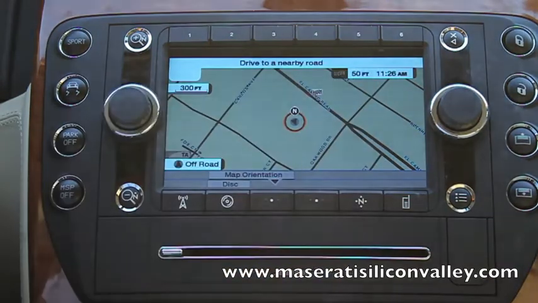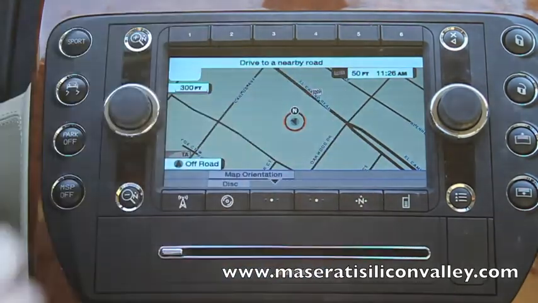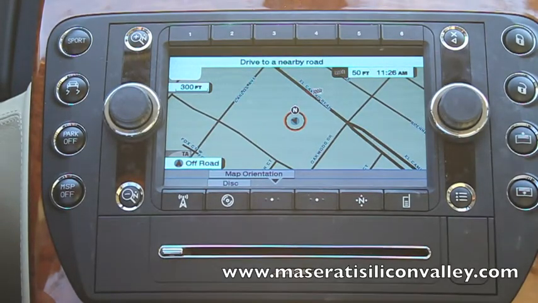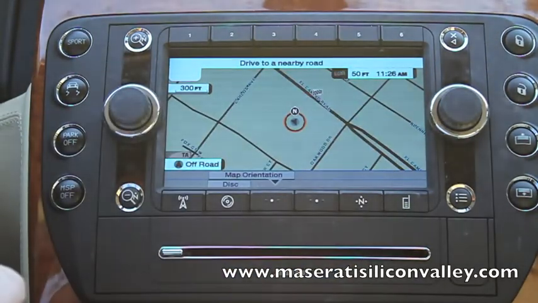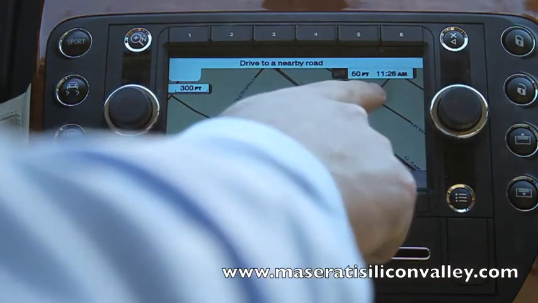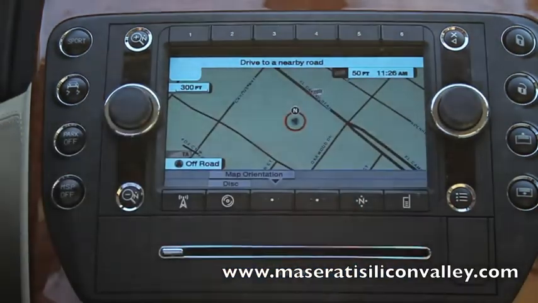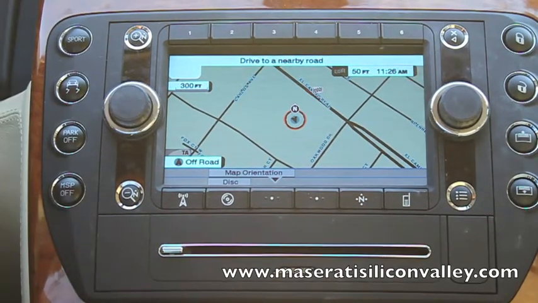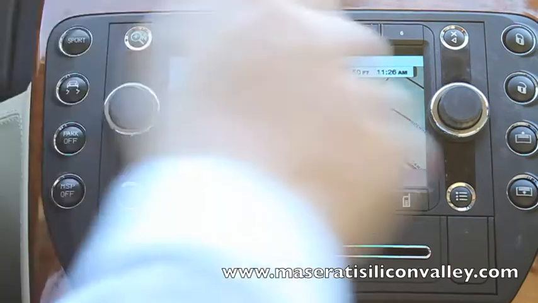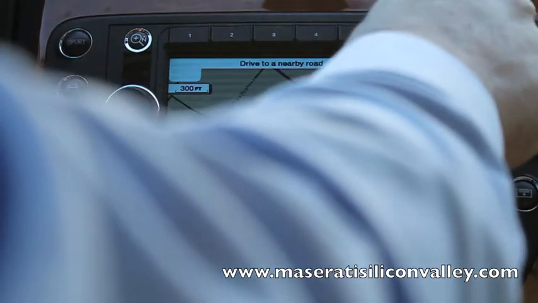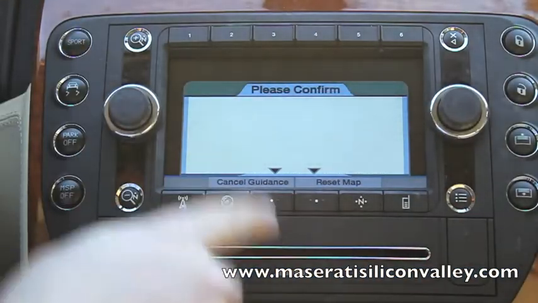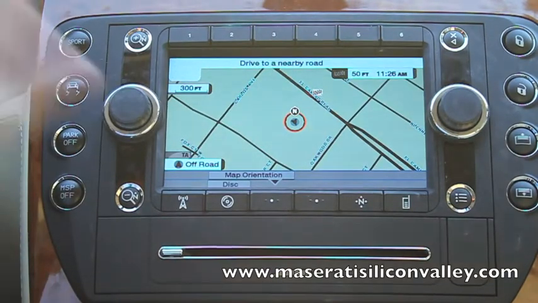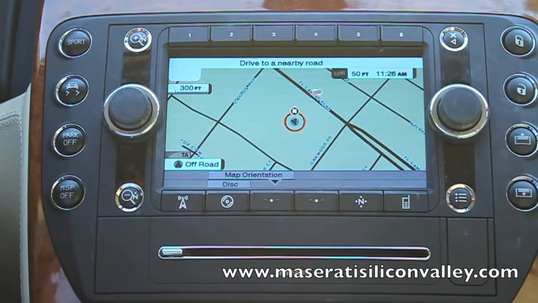Up in the top right of the screen, it tells you how far I have to go, which is 50 feet, and when I'll arrive, which is right now. If you ever wondered what it said up there when you're going somewhere, that's what this is for. It tells you how much further you have to go and what time you're estimated to arrive there. If you want to quit navigation, just hit escape, which is this button here. And there it says cancel guidance is one of my soft keys. So I'm not going to hit that. I'm going to keep the navigation going, but just to show you that option.